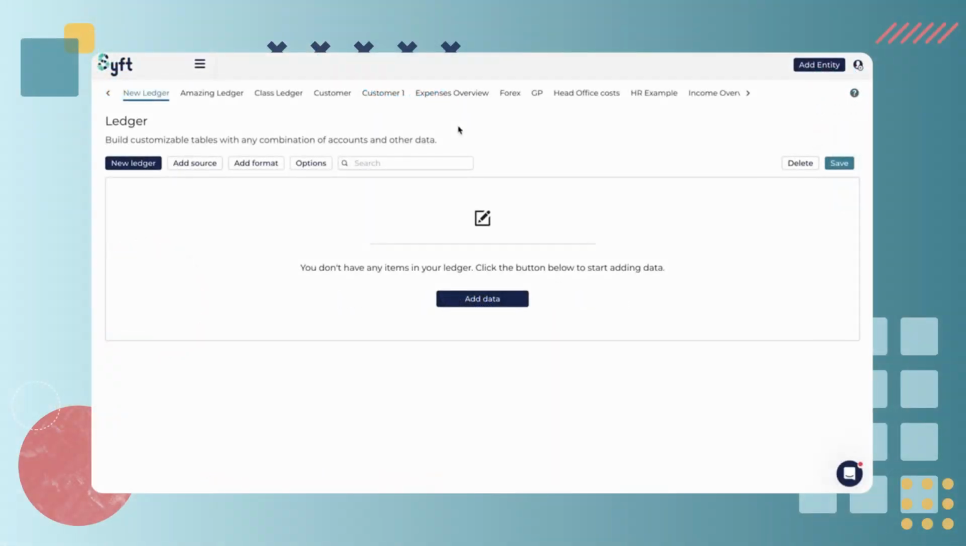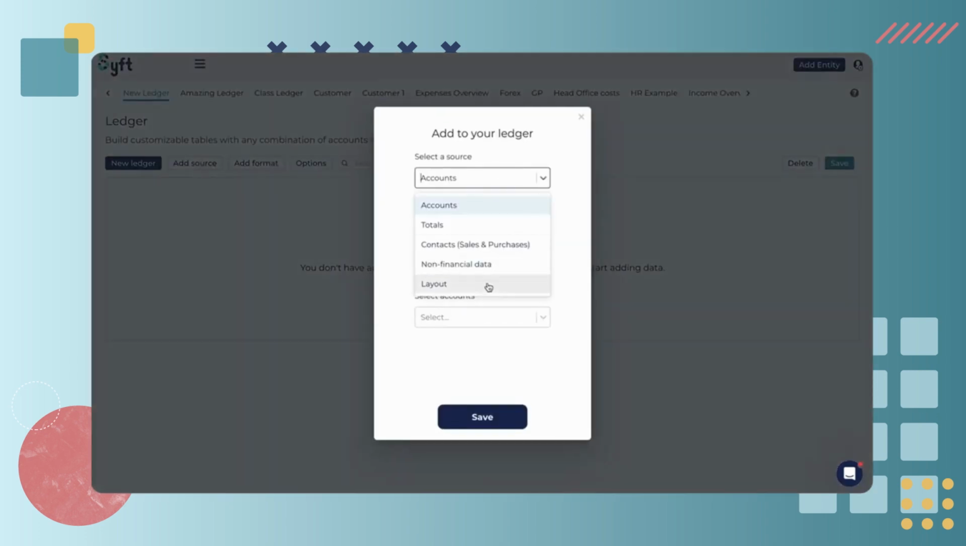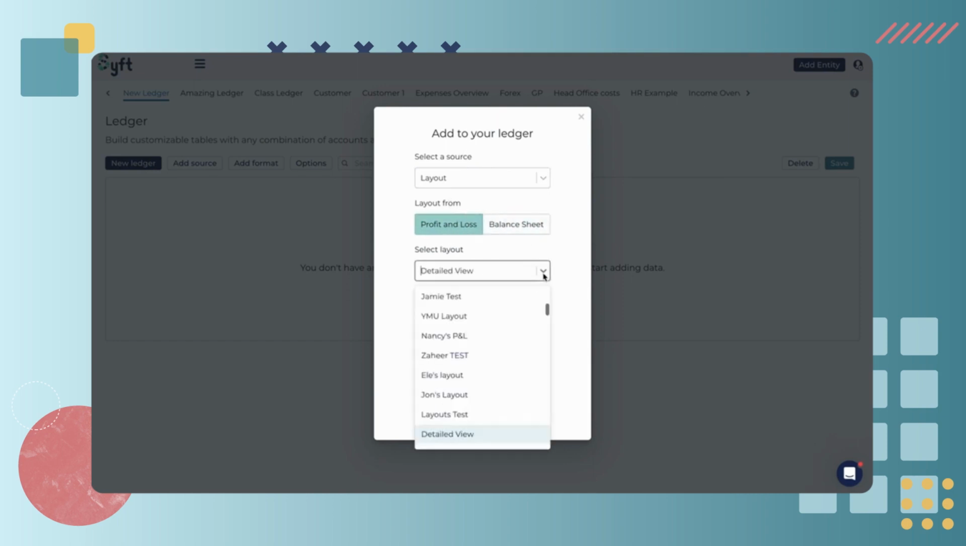When building out a ledger, you can also include layouts that you've already created for your profit and loss or balance sheet. So to do that, you click on Add Source, click on this drop down here, and you'll see Layout. Once you've clicked on Layout, you can decide whether you want to include a layout from the profit and loss or from the balance sheet. And then once you've selected one of these options, you can click on this drop down, and here you'll be able to select from any of the layouts that you've previously created.